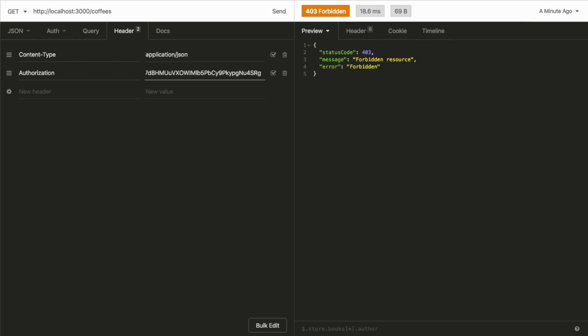With this in place, let's hit send and call the endpoint again. Perfect. We got a 200 response back and no error this time. Our guard was able to verify that the authorization header matched our secret API key, and we were allowed access to continue the API request.